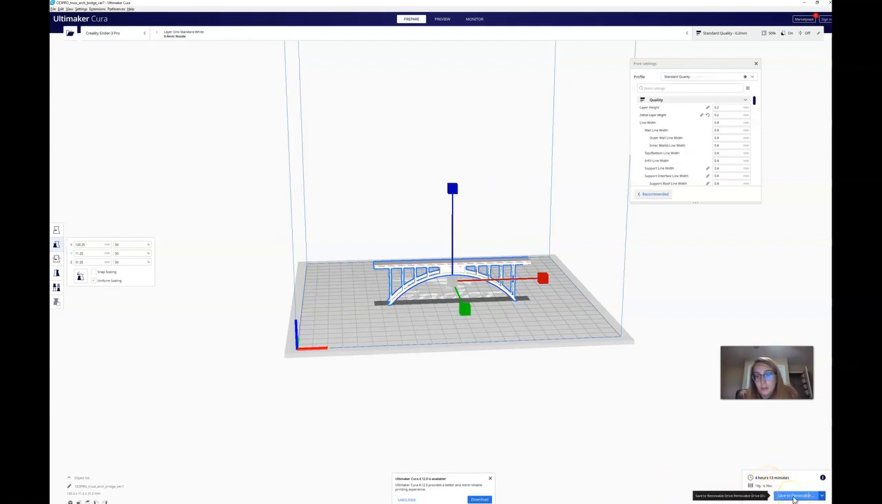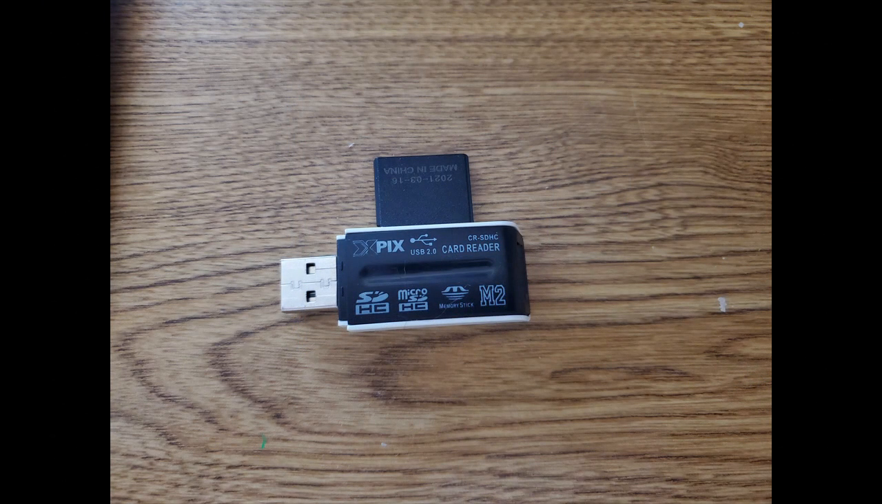We'll hit save to removable drive. Another prompt will appear, and after it saves, you hit eject. And then you'll remove the micro SD card from your computer and take it over to the printer. This is the USB drive with the adapter that you'll use to transfer the file to the printer.